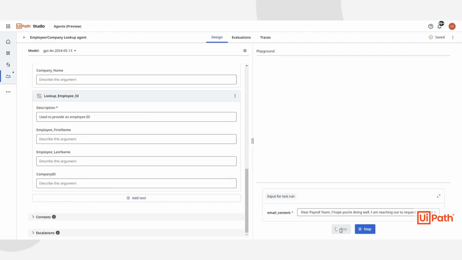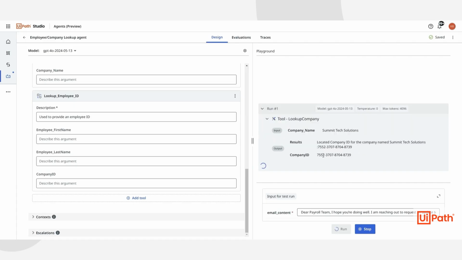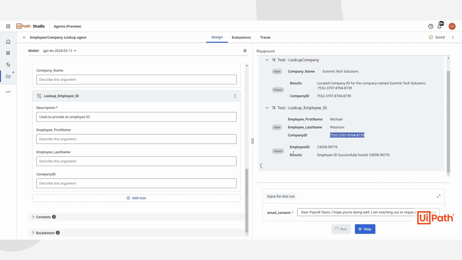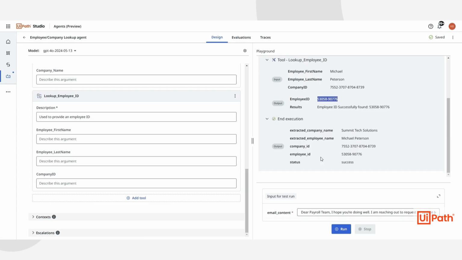If I run this agent, you'll see that we run the lookup company operation first. This is because the agent requires a company ID in order to call the subsequent automation, in this case our lookup employee ID automation, which it then uses to finally find the employee ID. And then this gets passed back out to the rest of the process flow.